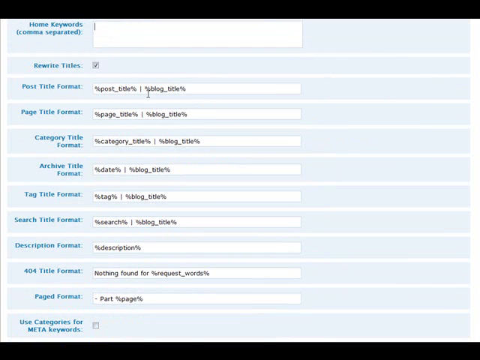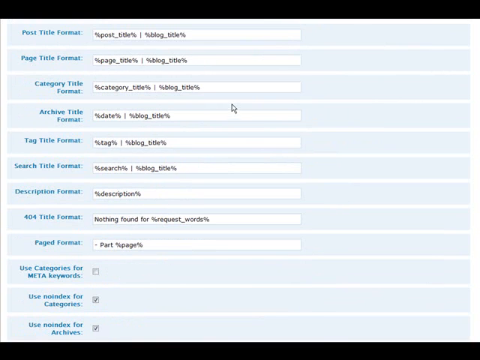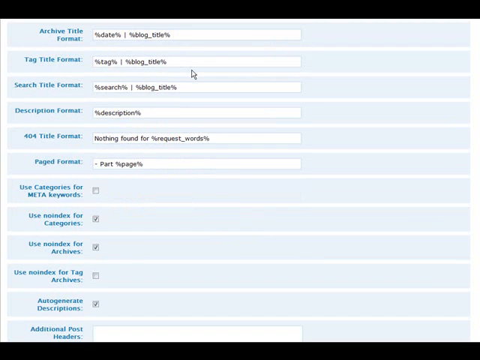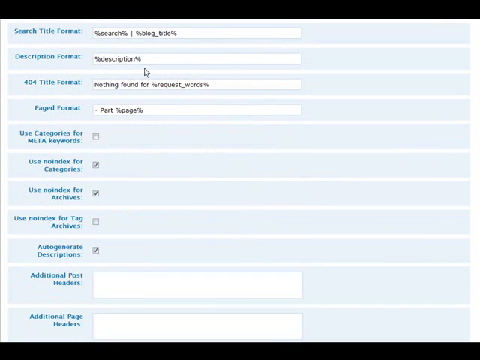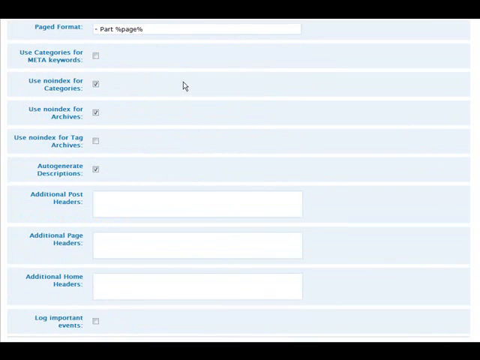It also search engine optimizes things down here for you on its own, and you can change it the way you want. For instance, you have your post title followed by your blog title with a pipe in the middle. So you can change any of these that you want as well. Now a lot of these you don't really need to even bother with because it's already preset for you. You can use your categories for meta keywords if you want by clicking this.